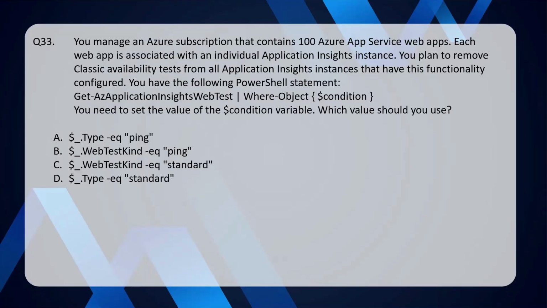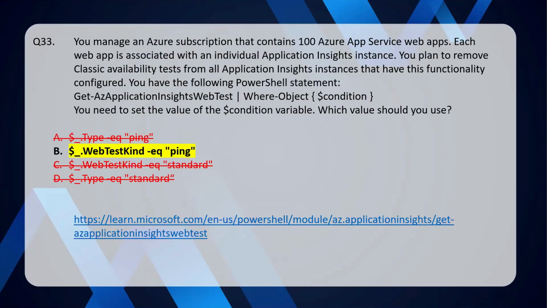Now in front of you, there are basically 4 options. Now friends, WebTestKind is the correct property that identifies the type of availability test. Ping refers to classic availability tests which are being deprecated, and standard refers to the newer availability tests based on standard tests. Folks, there is a link on your screen. Go through it to understand more about the PowerShell command Get-AzApplicationInsightsWebTest.